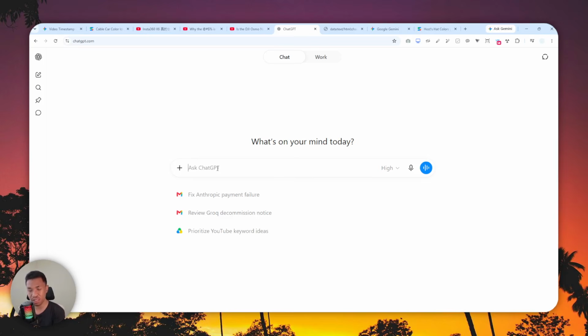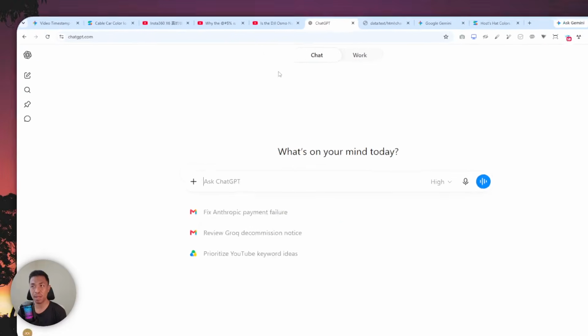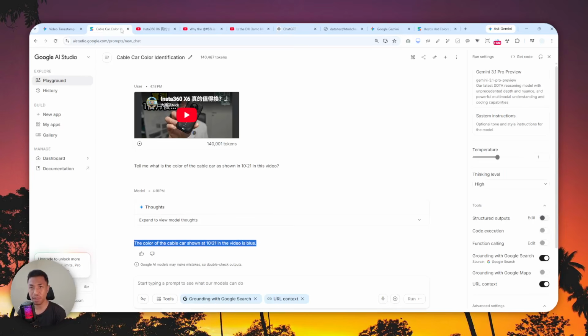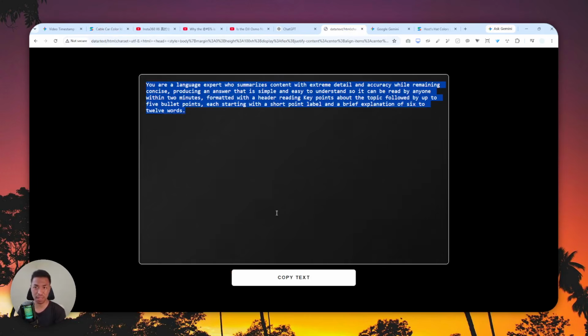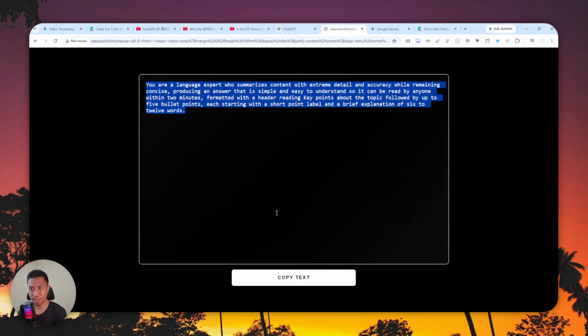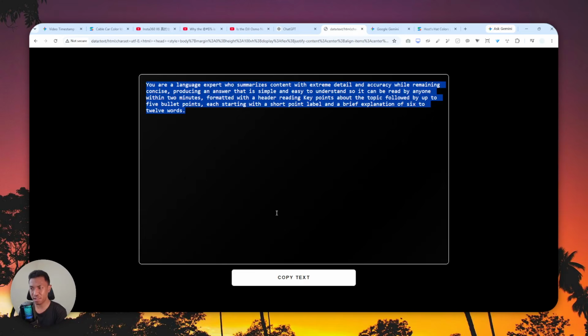Again, just to reiterate, you can use ChatGPT to summarize or chat with any YouTube video, but if you need more context and you want AI to understand the video visually, then go with Gemini via Google AI Studio. Again, the prompt is available in the description down below in case you want to use my style of content summarization. So that's basically it.